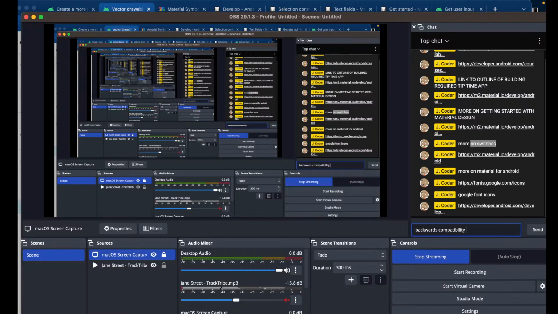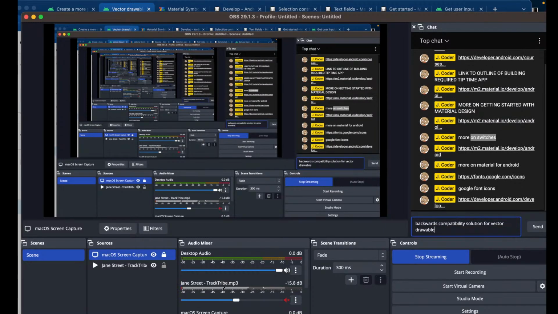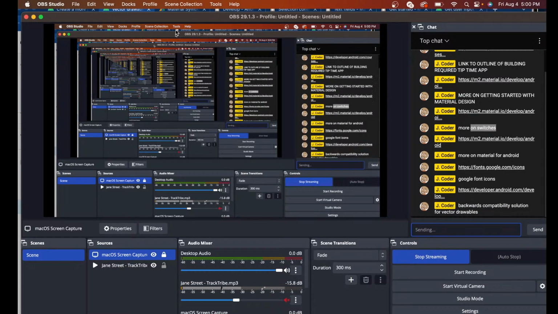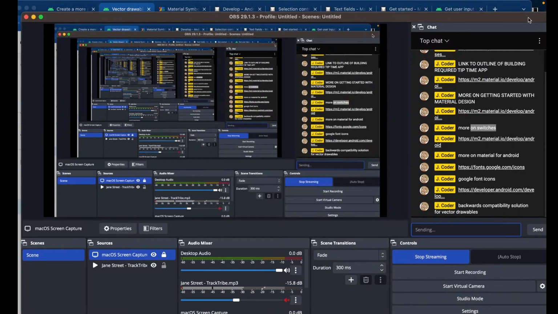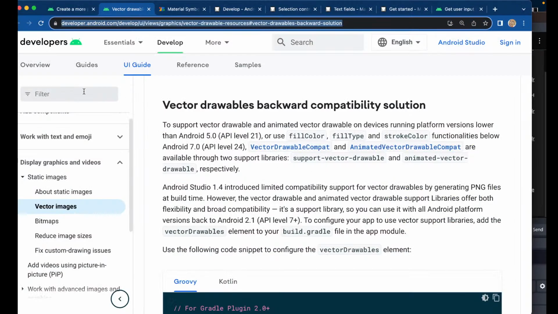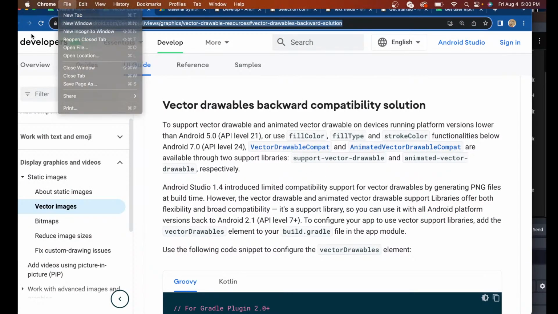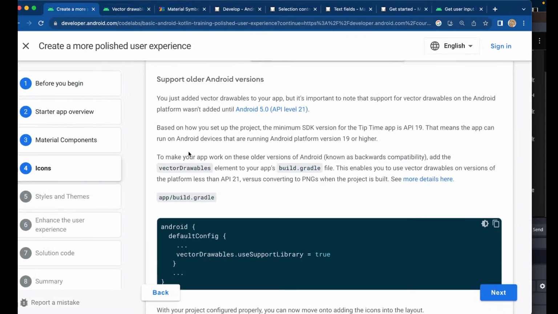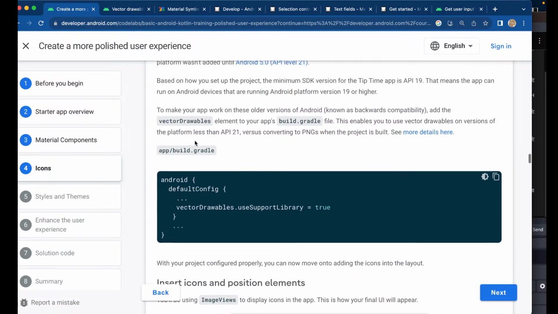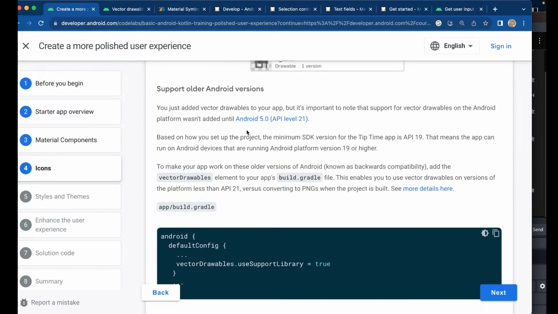Compatibility solution for vector drawables. All right, so we have that.